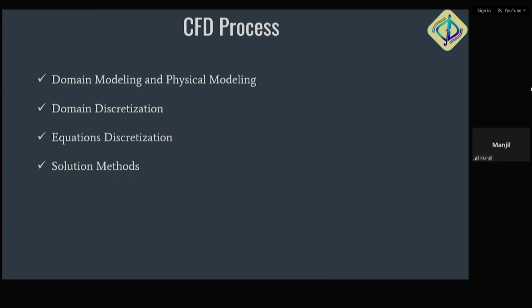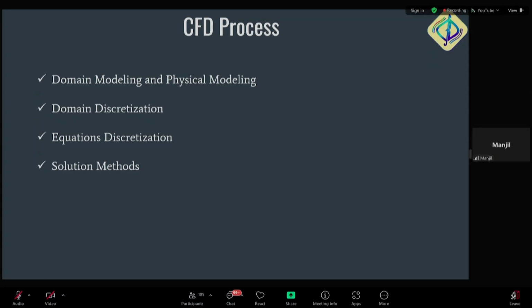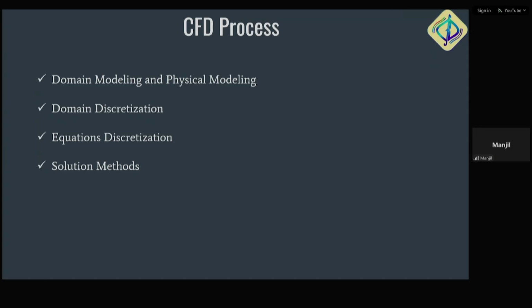So the third process is the equations discretization. That is, we are converting the PDEs into algebraic equations, and we form the matrix system, with the global matrix and local matrix. In order to solve that matrix and find our unknown variables, we need to find a solution method for that. So that comes from the solution method, like how we want to solve that matrix. It may be the Gauss-Seidel method and so on.